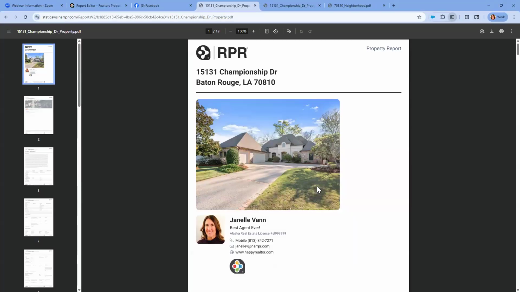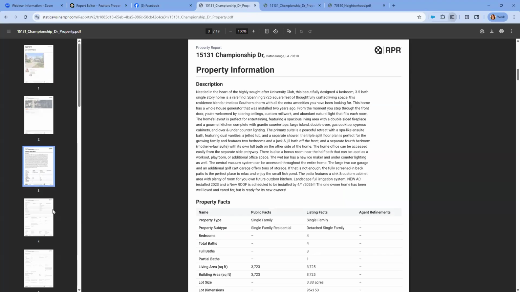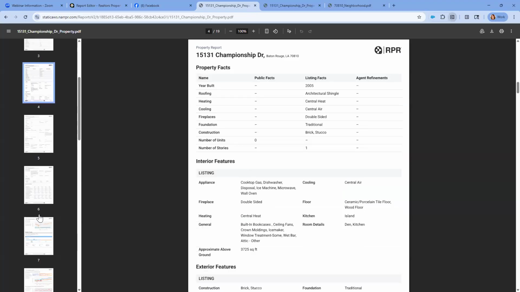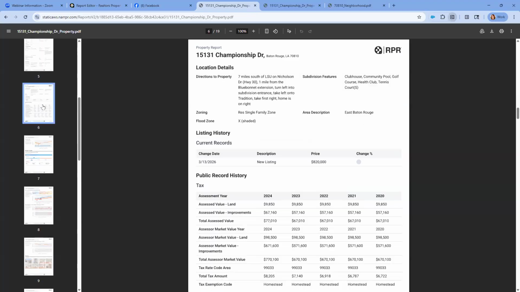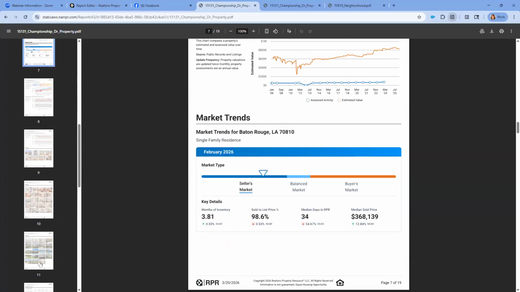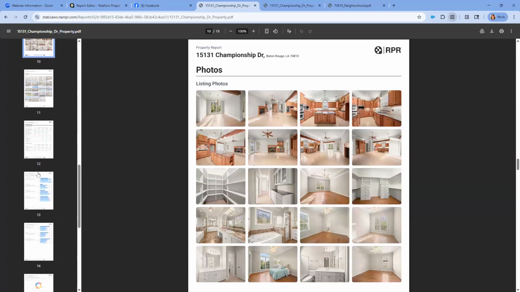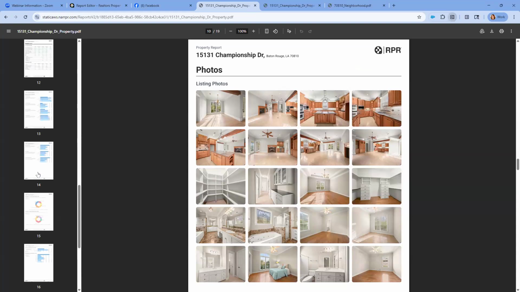download this and print it and use it as part of my direct mail campaign. Or when I'm showing the house, maybe I go ahead and have this saved on my mobile app, and then I do a quick share. There's the property information, some property facts, all of those market trends that we talked about, public record data. There's my market trends. And then all of these photos, maybe 50 is just too many. So you can kind of pick and choose the photos that you want to include.